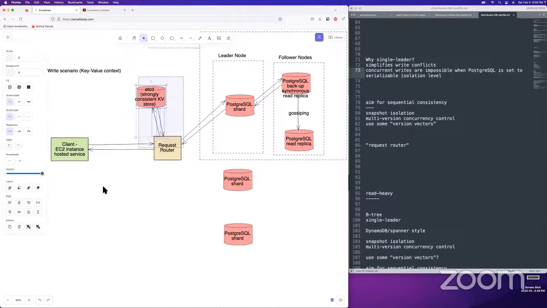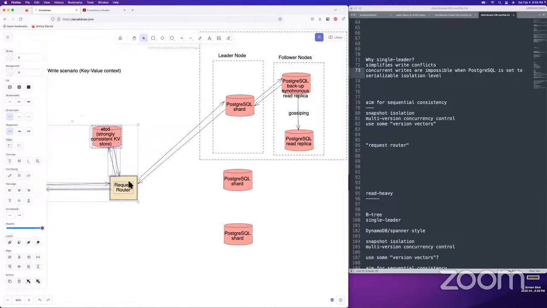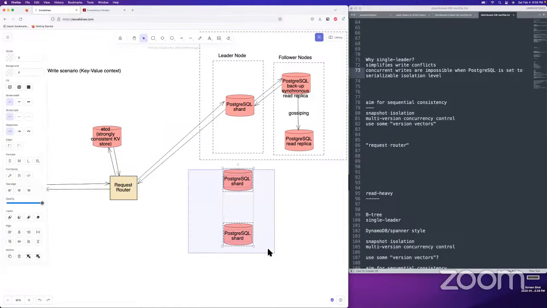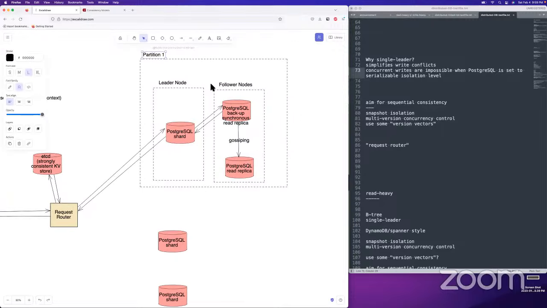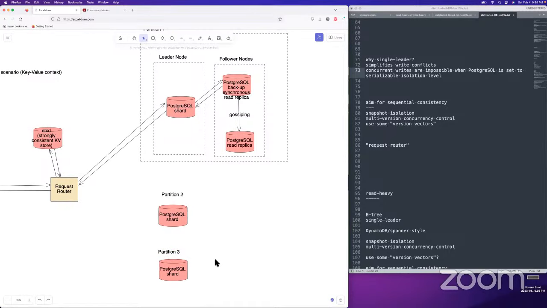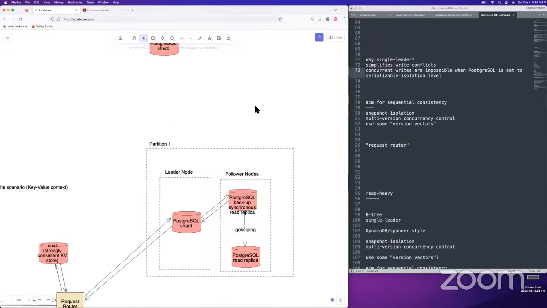Let's maybe drag this out again, and I want to label the other partitions a little bit. I'll have partition 2 and partition 3 down here. So hopefully you guys are following along fairly well so far. Partition 1, leader node, follower node.